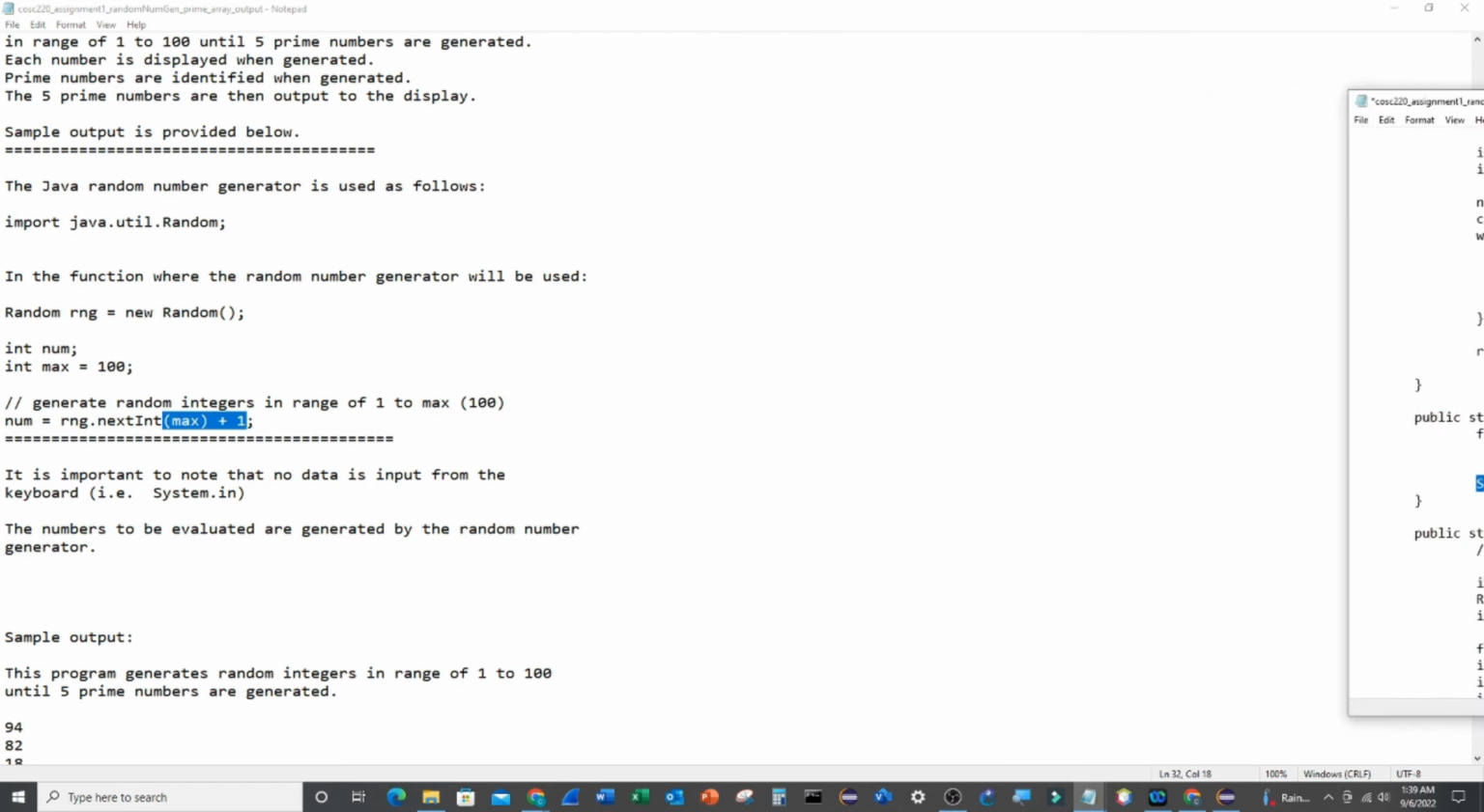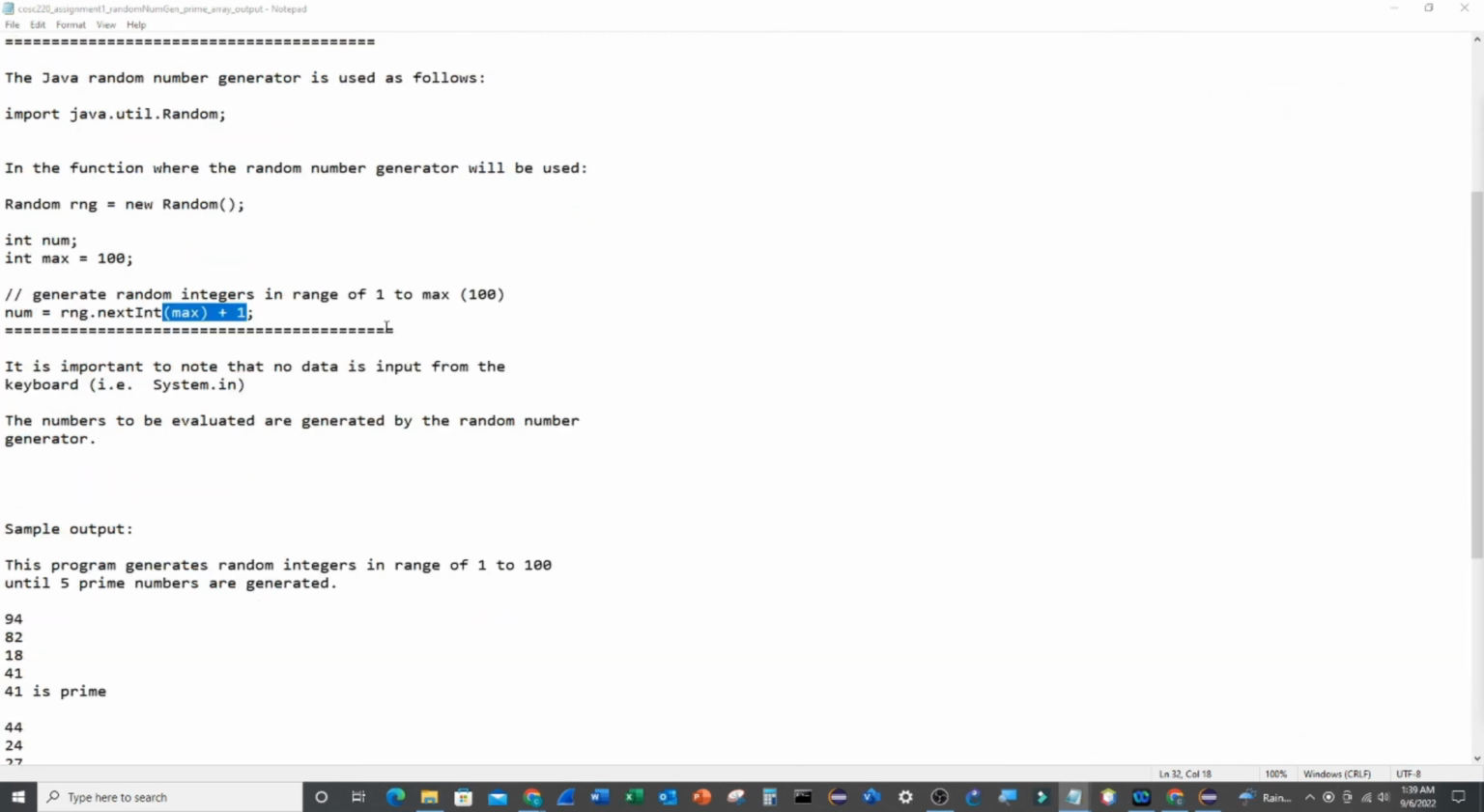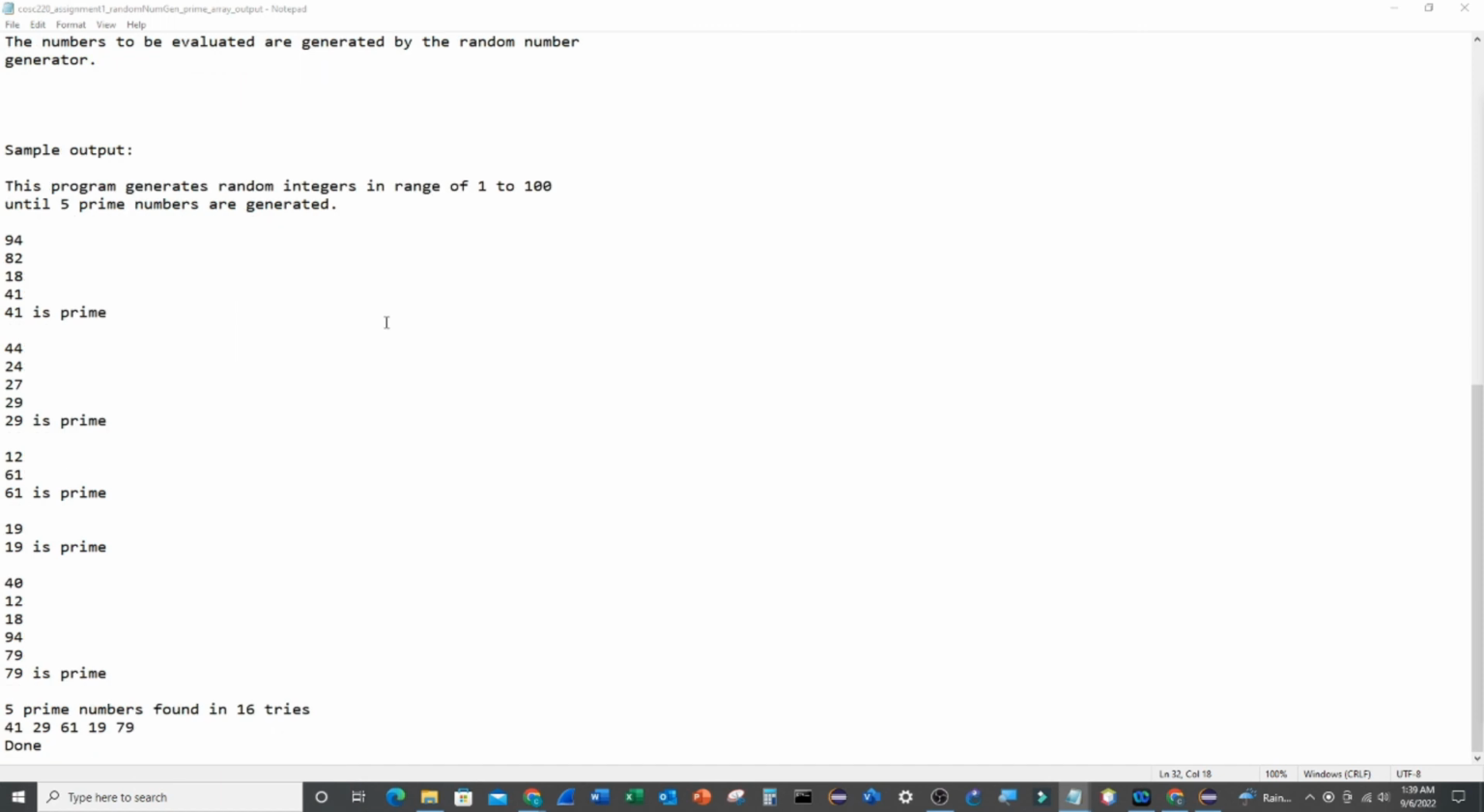Let's look at the output of this program. Again, here's a sample output we looked at. Integer values are output as they are obtained from the random number generator. When prime, they're identified as prime. After the 5 prime numbers are generated, we output that count 5, followed by the number of tries which we accumulated in our loop. There's our results of display array. Done. This concludes this video.